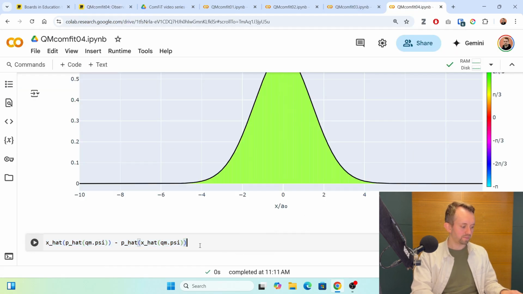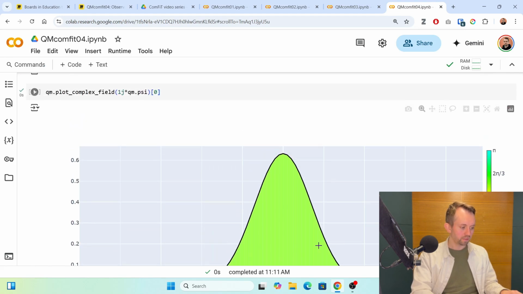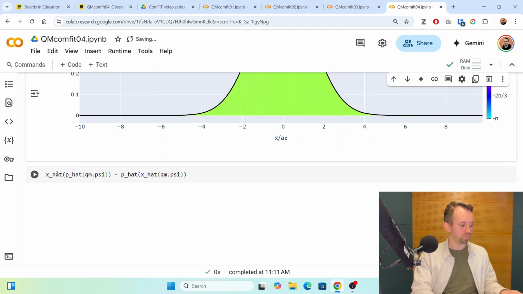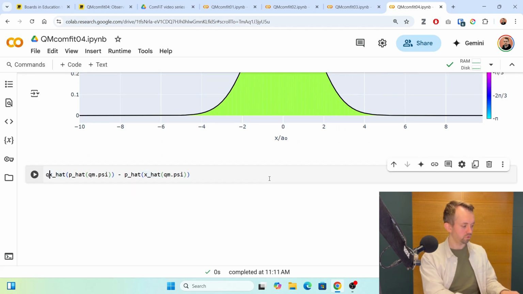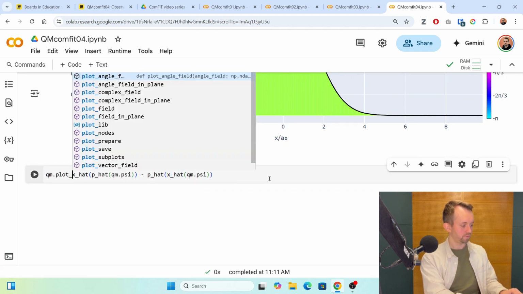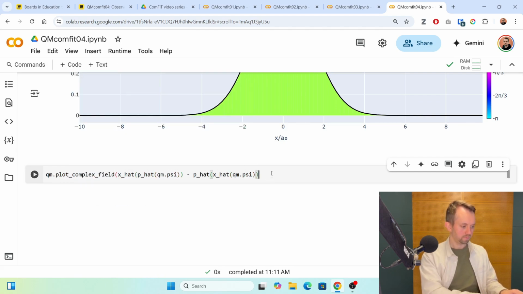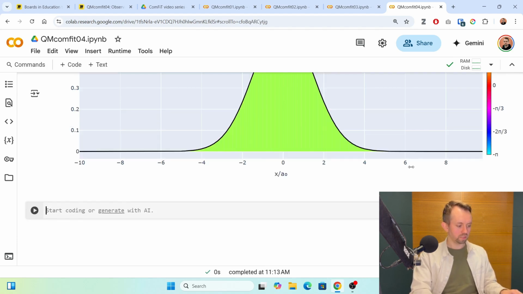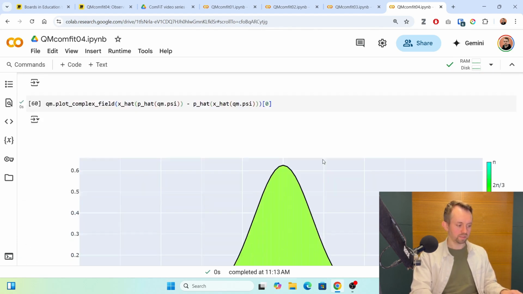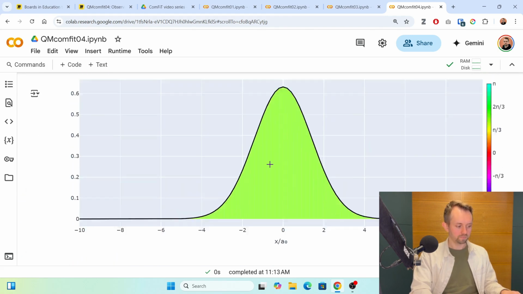And we expect that if I plot this thing, it's going to give me the same thing as if I just multiplied by 1j. So let's try to just plot that. Dot plot complex field. And add 0 to extract the fig object from the plot function. If everything goes correctly, we should get the same thing, and that's exactly what we get.